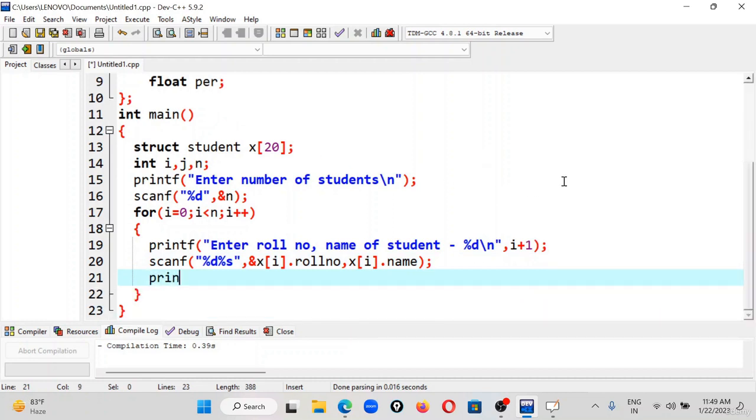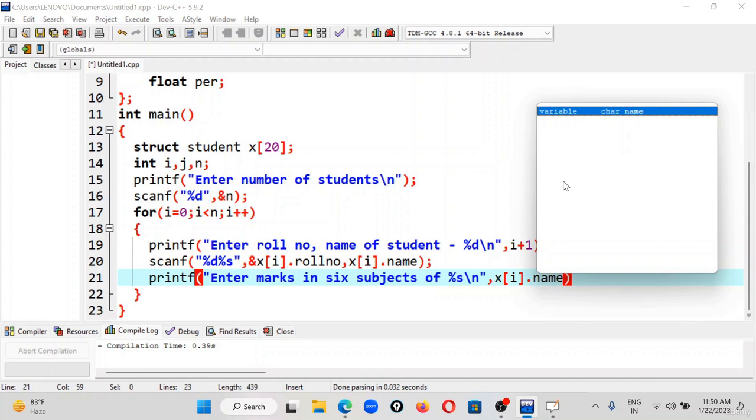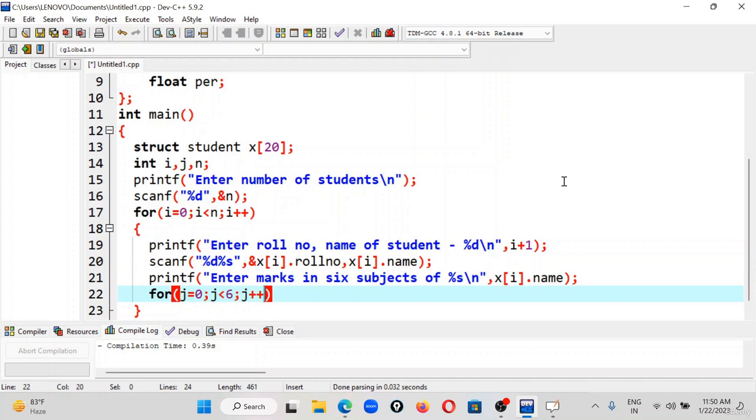Now once the name of the student and roll number of the student is taken, you can ask the user to enter marks obtained in 6 different subjects. Enter marks obtained in 6 subjects. So here first consider displaying the name, that student corresponding marks you want to enter, right? Now using for loop here, j equal to 0, j less than 6, j plus plus.